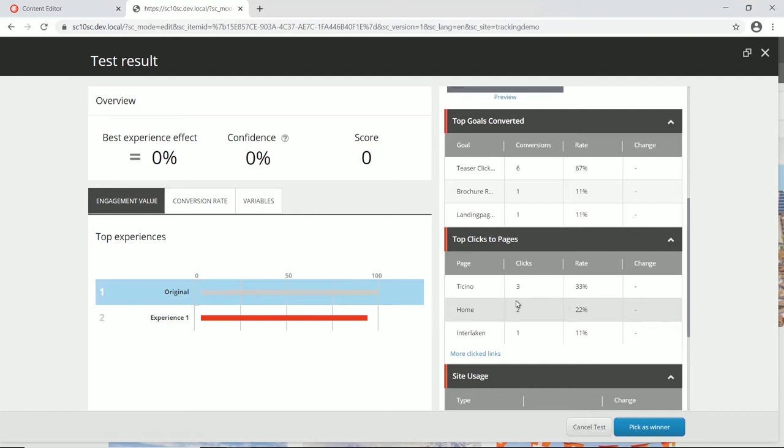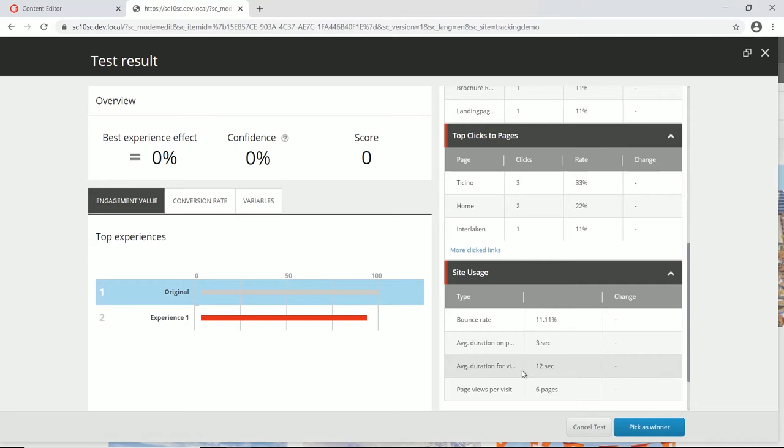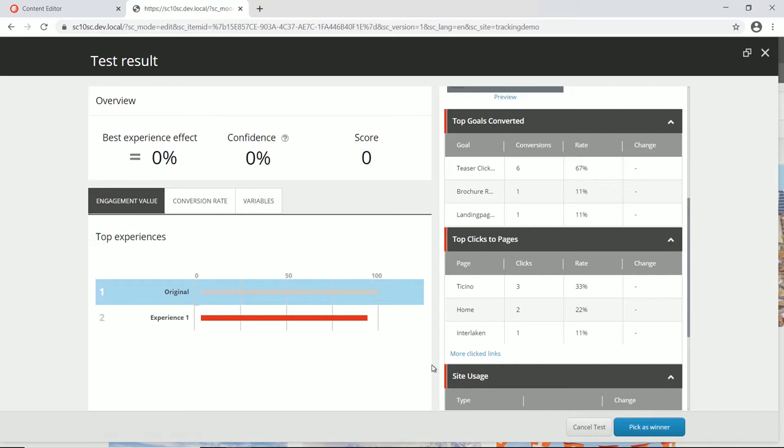And I have some statistics on bounce rate, average duration, etc. All this information you can use in order to make a decision which variant is going to be the winner of this test.